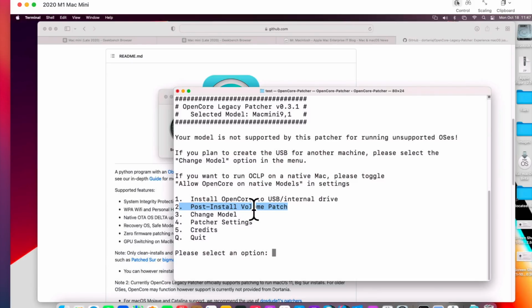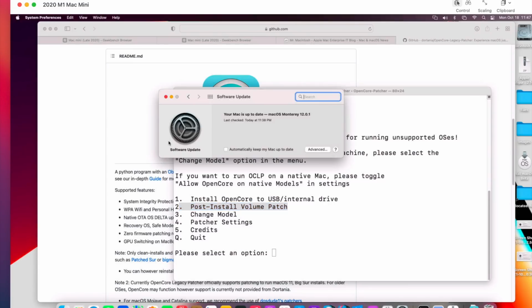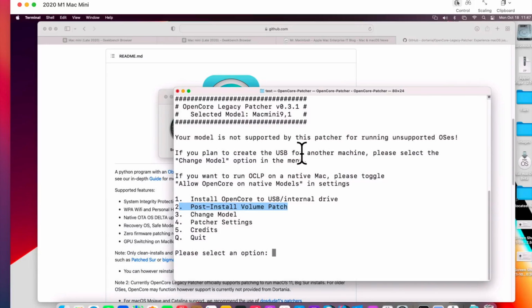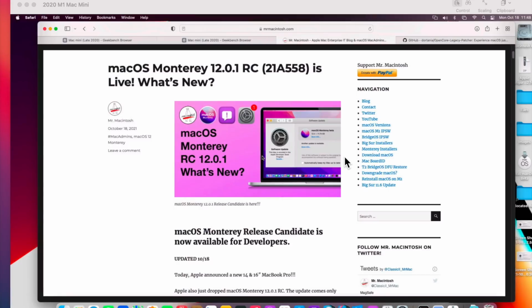Now, if you want to jump from a beta version of Monterey to a final version, that's the same thing that you've been doing all beta long, except that you're going to remove that beta profile, just like I talked about earlier, and then click on the update button and you'll bring it to the latest version. So that's Unsupported Mac Patcher News with OpenCore Legacy Patcher. And that's macOS Monterey 12.0.1 release candidate.